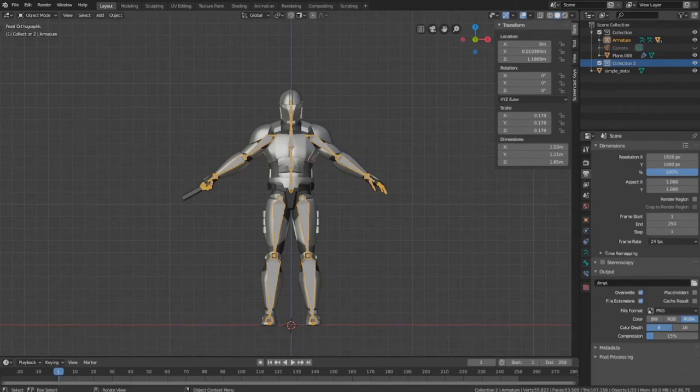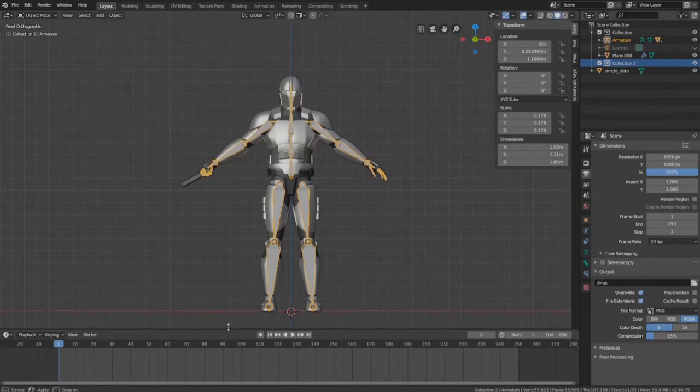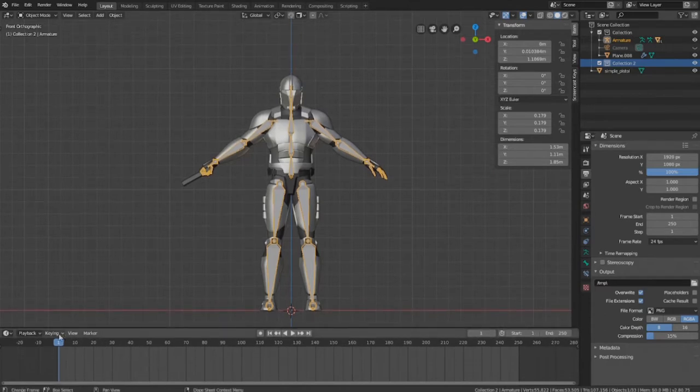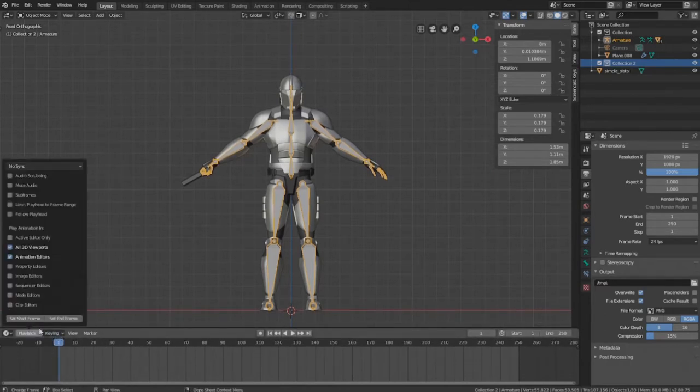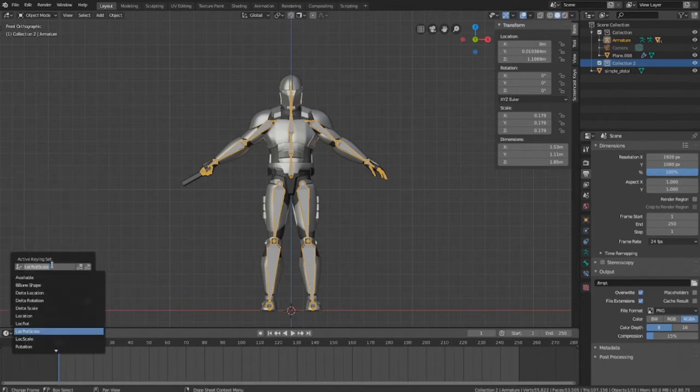Today I'm going to show you how to start animating your characters inside Blender with keyframes and poses very simply. So let's get started. Before we start animating, the first thing we need to do is drag this timeline up a little bit to make it easier to see. Select this keying panel here and type in lock, rot, and scale.